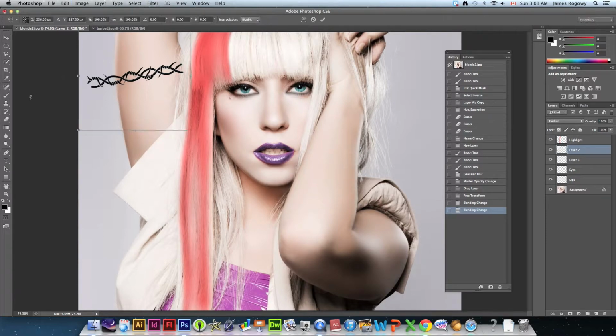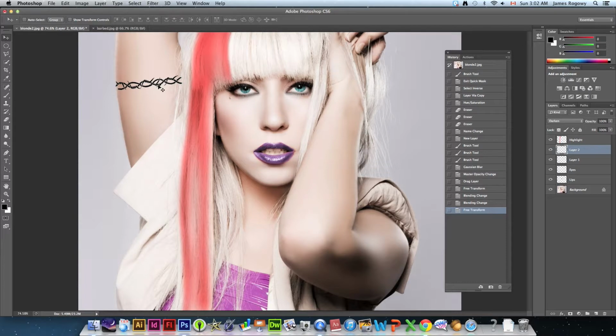Press Command T to shrink it down some more. Kind of make it fit her arm somewhat. You don't want it to look really bad. I mean, this is really just to show you what blending modes do more than anything, but press Enter. It looks like it's pasted on there, so we have to take our eraser. We're gonna erase where her hair would be covering it and maybe just on the edge.